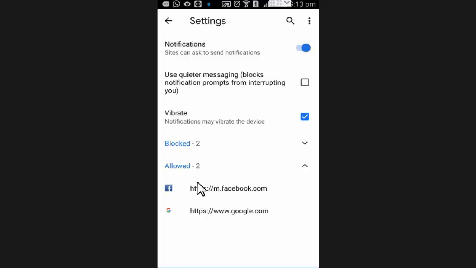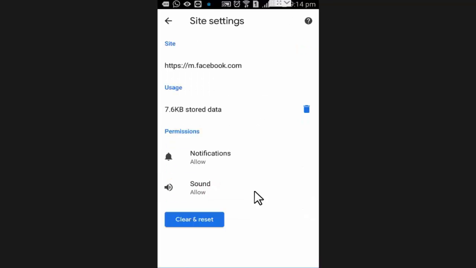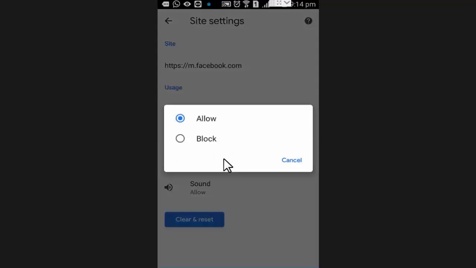Now suppose I want to stop notifications for this facebook.com. Now here press on notifications and here press on block.